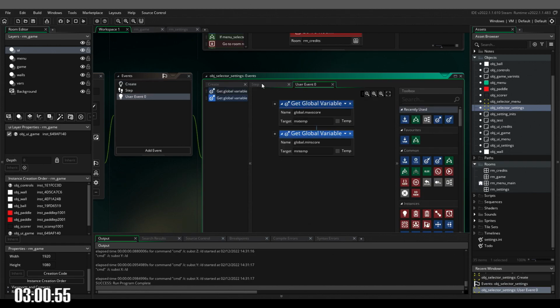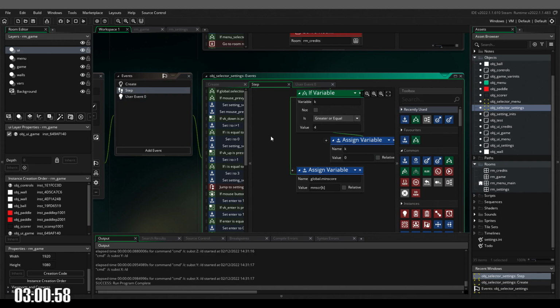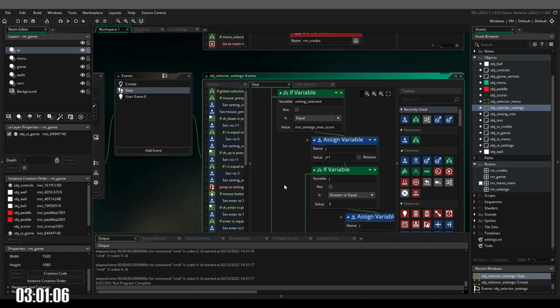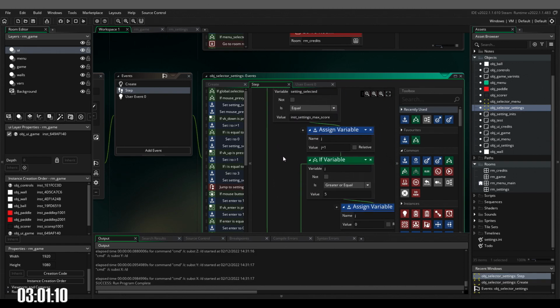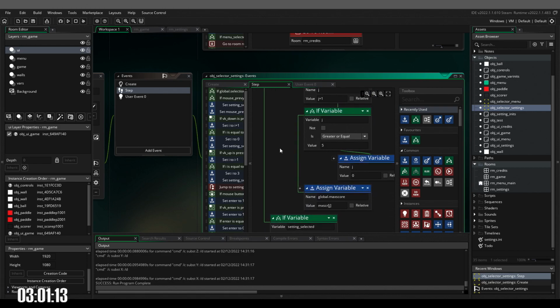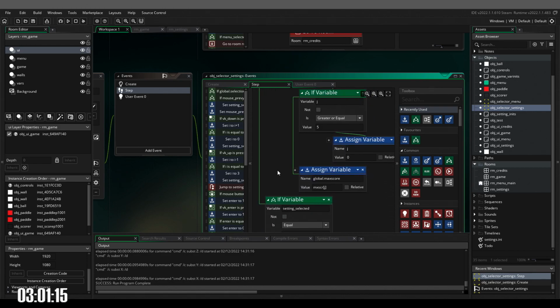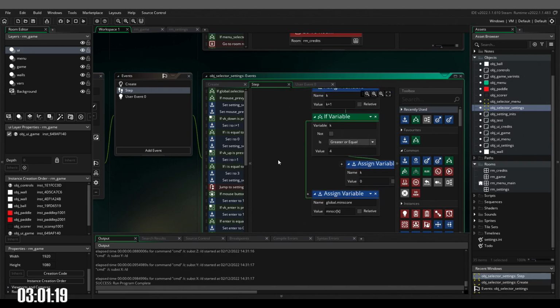Okay, so theoretically that should work now. All right, so that means, let's go through here again. When you select the max score, J increments by 1. If it's at 5, it'll increment down to 0. Global max score is equal to max score J. Min score is equal to min score J.